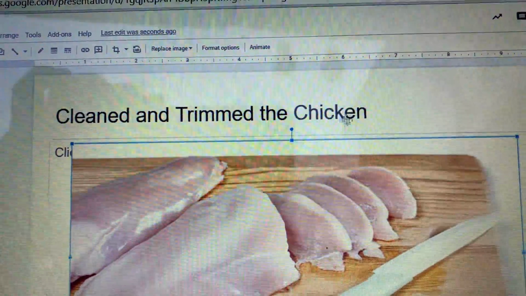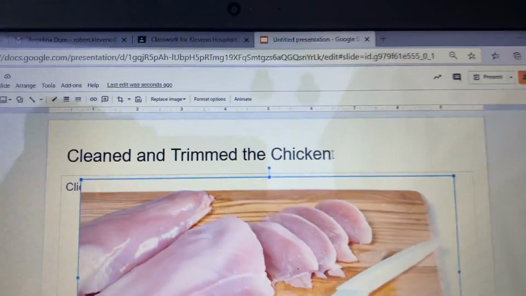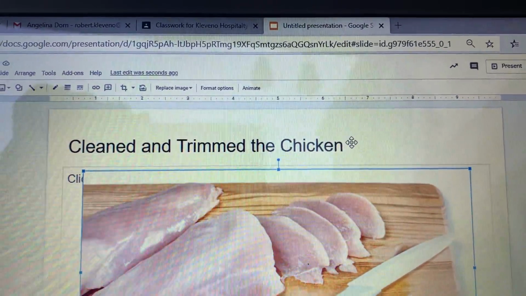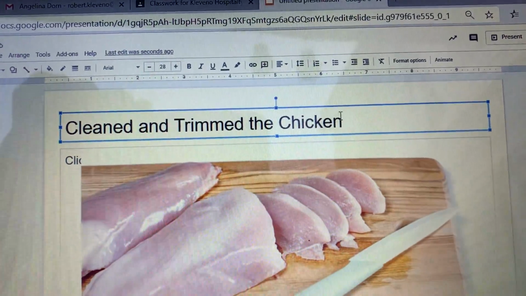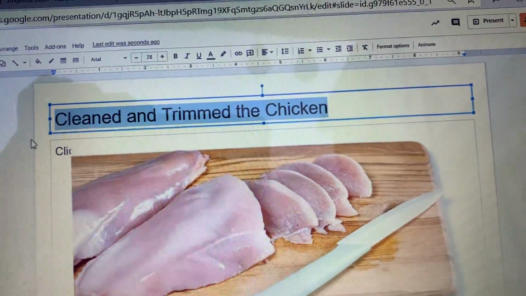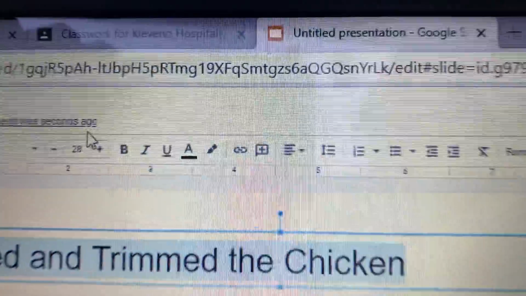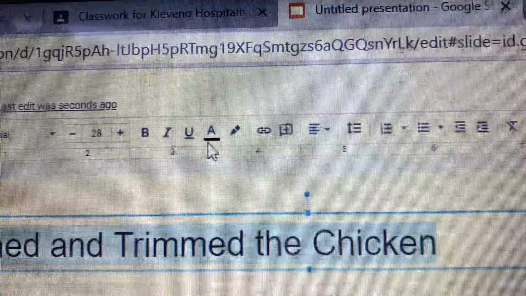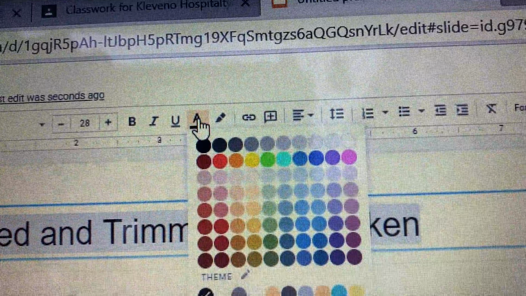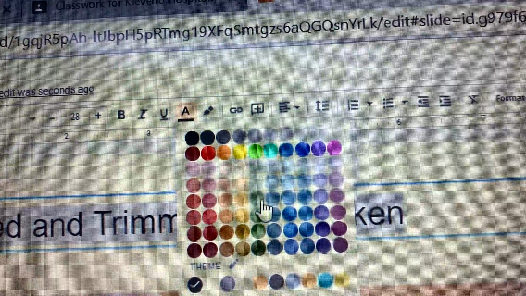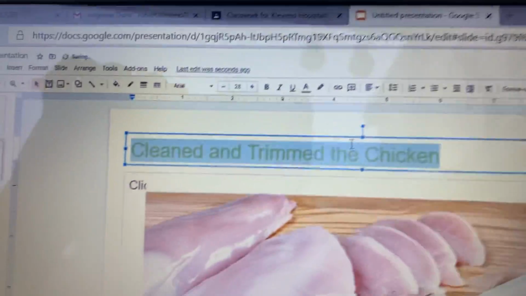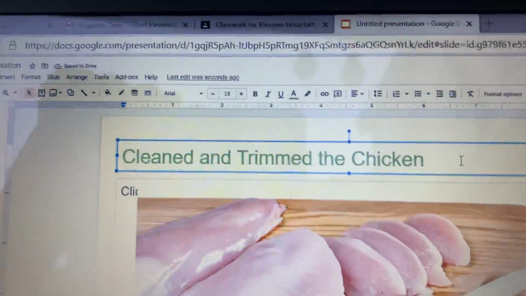And I really want to be able to see that step here. So this is like one of the first steps. Clean and trim the chicken. So again, if I want, I can highlight this, and I can go up here, and I can put a different color in here. So let's see, maybe we'll do a green for this one. And then you have different colors if you want.